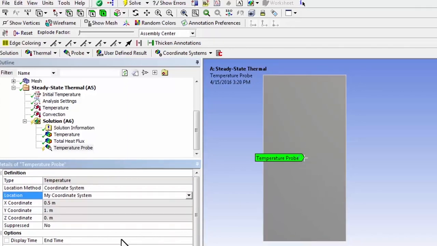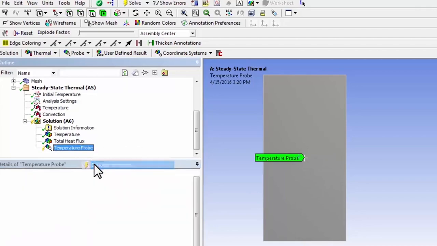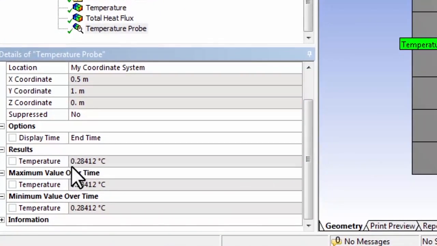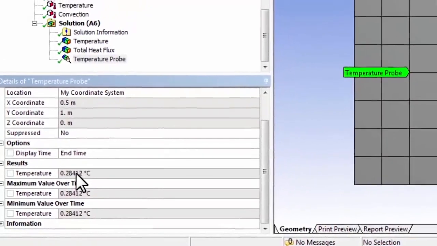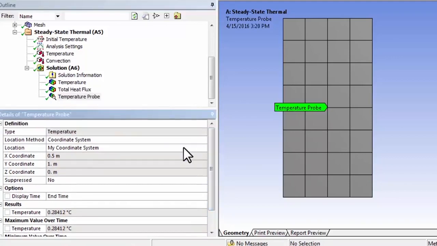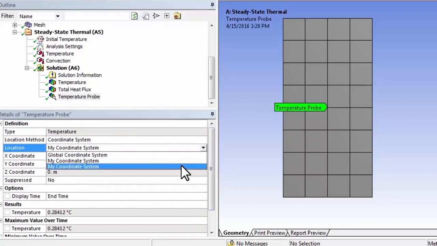Again, it says it's probing it over there, and I will say evaluate all results, and that tells me the temperature there is that value. It's about 0.28. You have to interpret this as theta, so you can ignore this unit, and so theta is 0.284 over there, and you can compare that to the value you get from the analytical solution that I showed you in the pre-analysis.